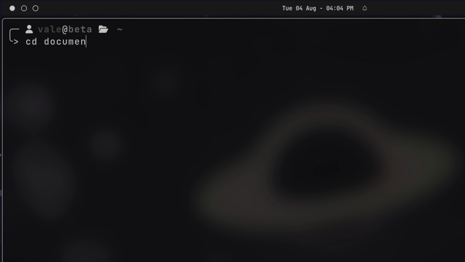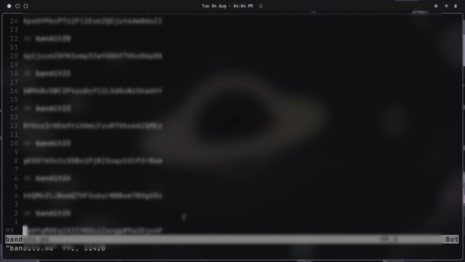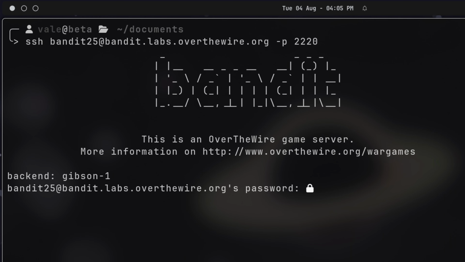Let's access the documents directory. Let's edit the bandits.md file. Let's go to the end and copy the bandit25 password. Then let's exit, clear the screen, and let's use ssh bandit25@bandit.labs.overthewire.org -p 2220. Let's enter, paste the password and enter again.